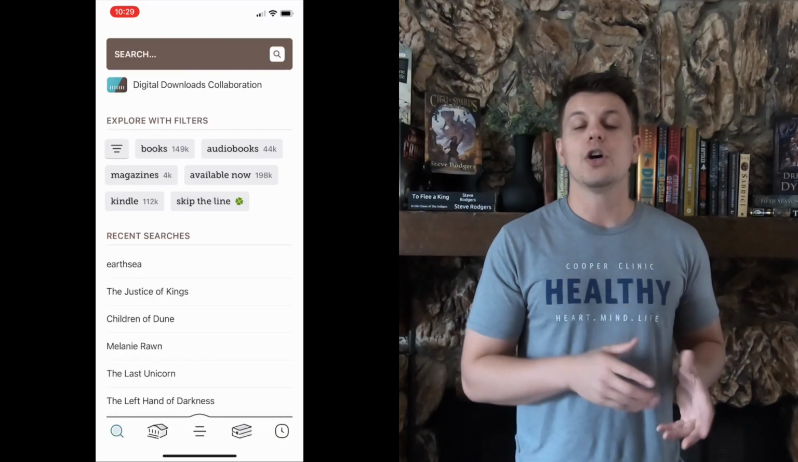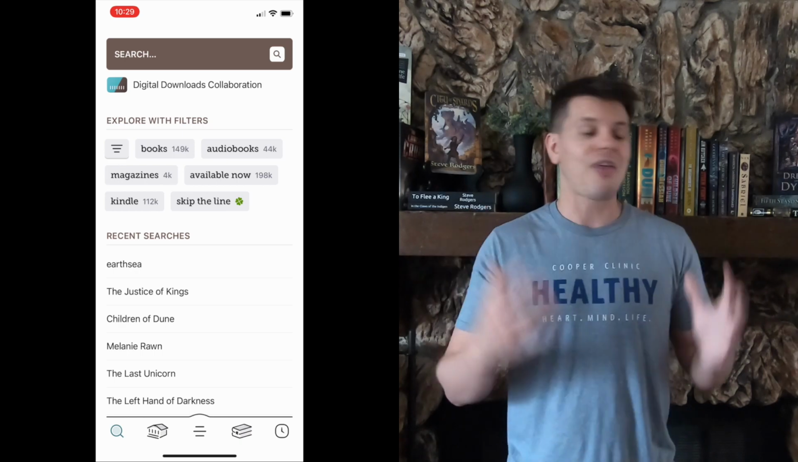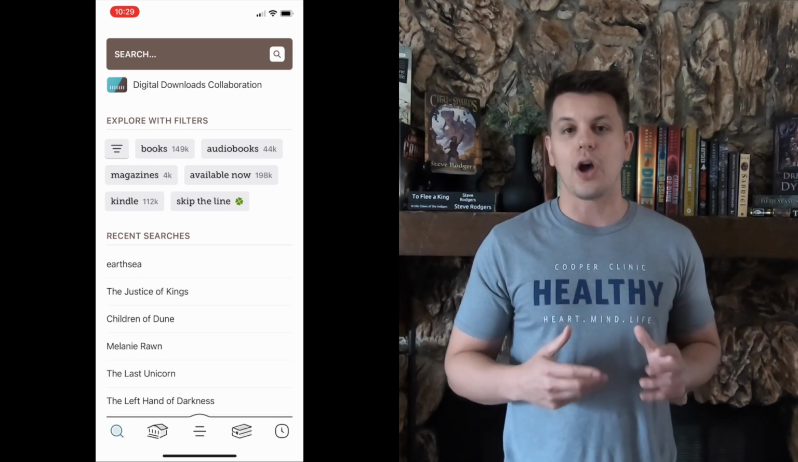For those of you that don't know what the Libby app is, it's a library application that lets you check out some of your favorite books in both the reading version, so electronic version, and also in audiobook version. So with this application, you have access to thousands and thousands of free audiobooks. Today I'm going to go over that app and also compare it to Audible.